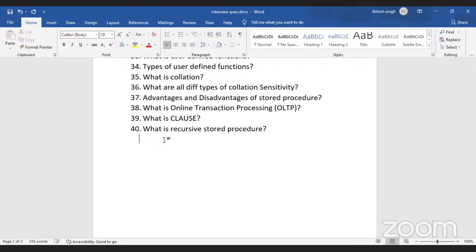So what is a recursive stored procedure? A recursive stored procedure calls itself until it reaches some boundary condition. This recursive function or procedure helps programmers to use the same set of code any number of times.